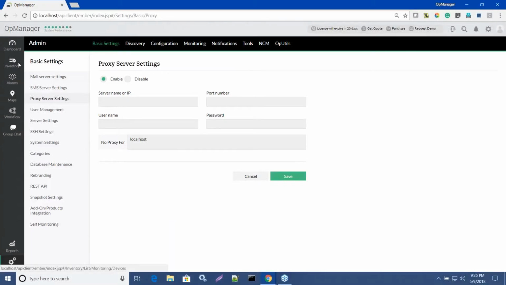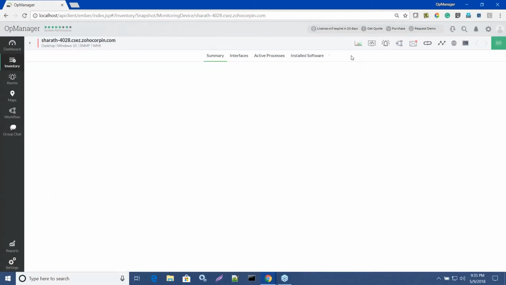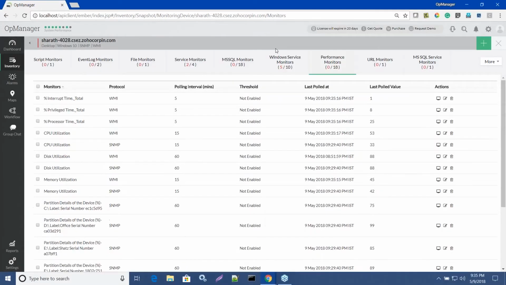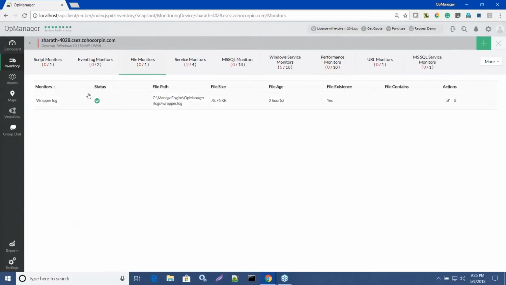Let me get back to the product to give you a picture of file and folder monitoring. I've got a file being monitored in OpManager, say wrapper.log. From the file path, it shows me the status of the file, the size, the age, and the existence of the file, whether the file is available on the given path or not.